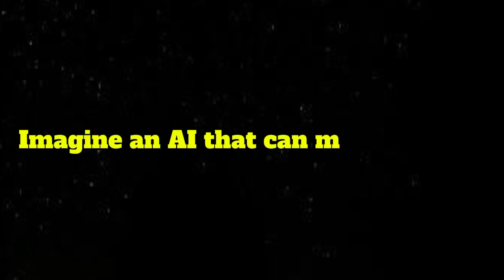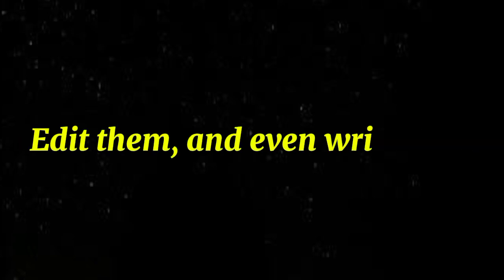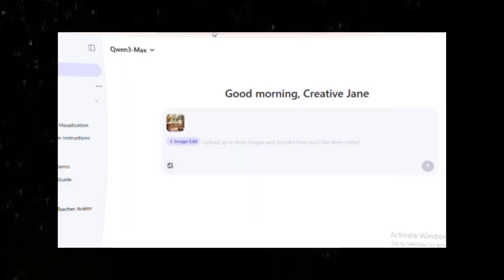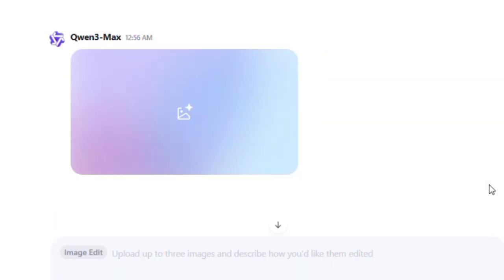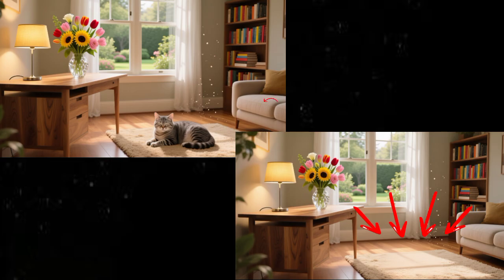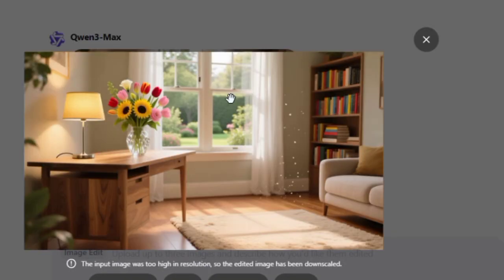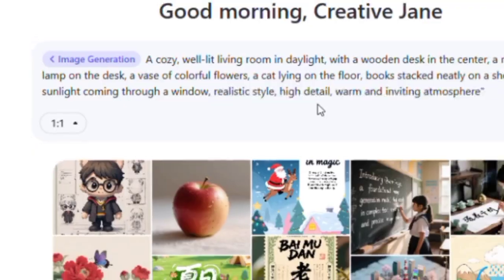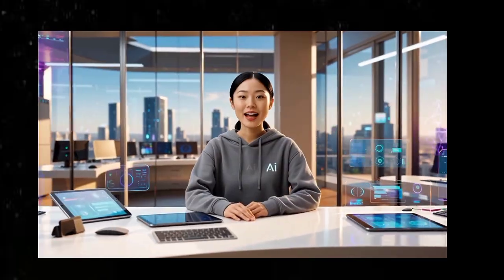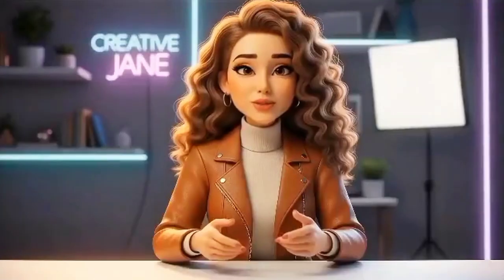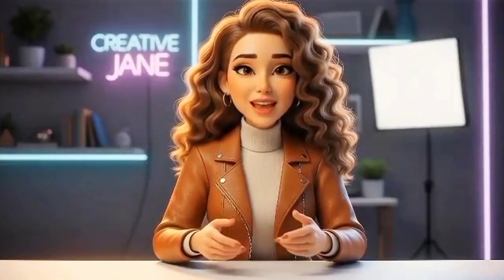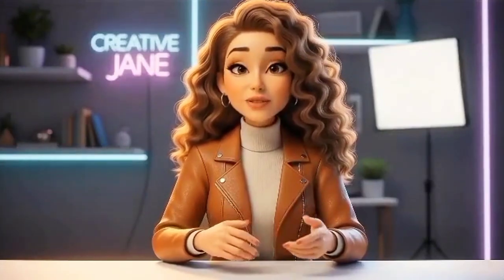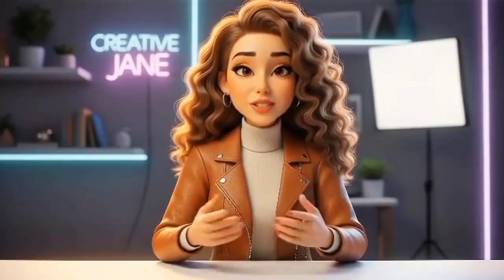Imagine an AI that can make videos, edit them, and even write code for you in minutes. I've been testing this, and honestly, it's insane. You can remove anything from a picture, add anything you want, and it just works. It doesn't stop there. It can literally handle images, videos, and even coding all in one tool. So stay with me. I'm about to show you exactly how I created a full video in minutes, and you'll see why this AI is next level.